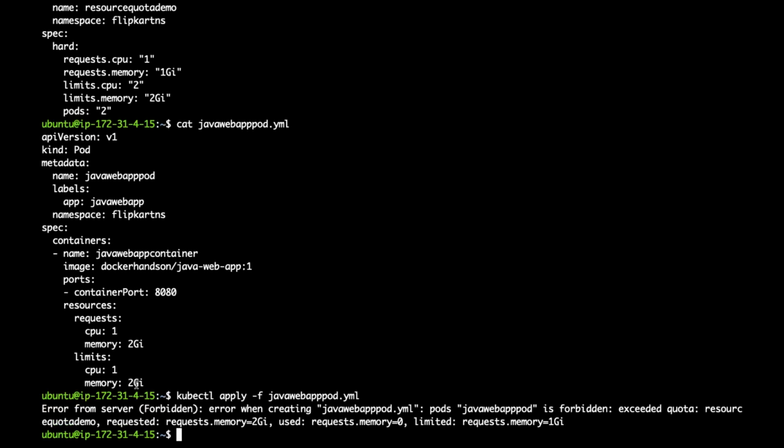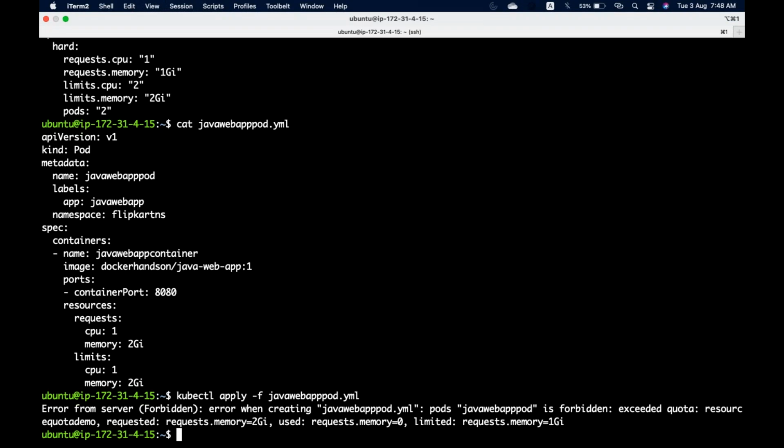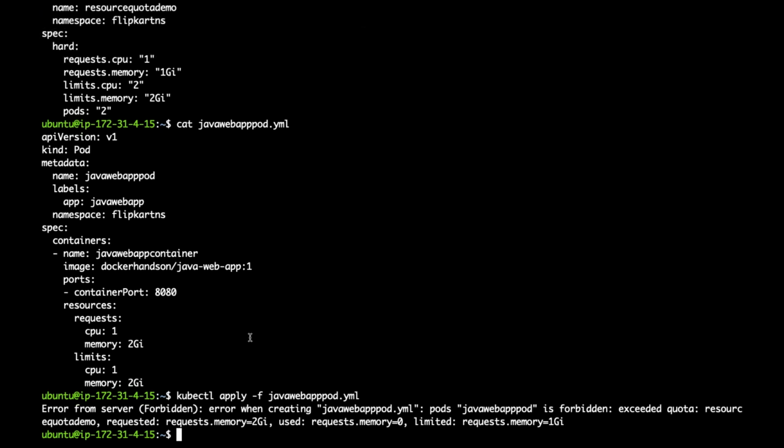What is it saying, guys? Is it within your resource quota, that request and limits? It has exceeded the quota. So what is the use? Now you understand, right, why we are using resource quotas. We have control over the resources in the cluster.